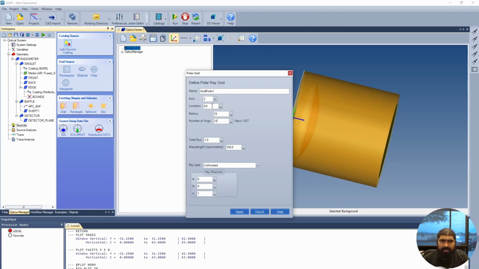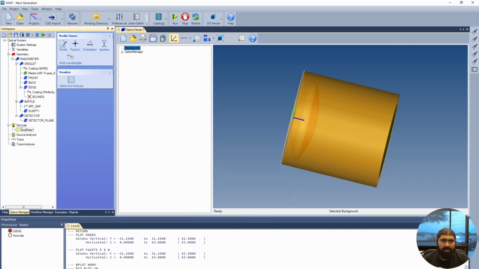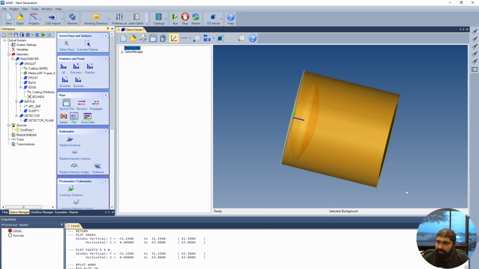And for location, let's start it at -2. Rather than starting right here, it will start about 2 millimeters to the left. So let's press apply. And with that, let's do a source analysis. For our source analysis, we're just going to select all. This will allow us to have a really quick sanity check to make sure everything worked.